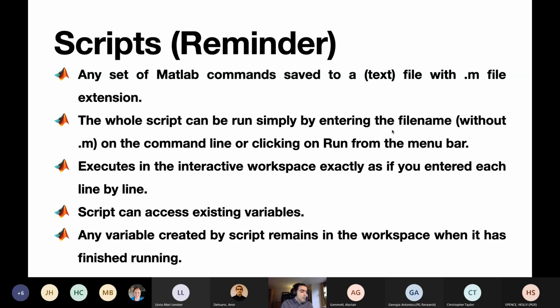entered. And of course, MATLAB can access all the variables that you have used previously or you have created previously in your workspace. So it is useful to have those variables predefined if you have a specific script that you want to use. So any variable created by the script remains in the workspace when it has finished running. So if it is creating new variables as it is going ahead in the lines, it just keeps those variables in your workspace.